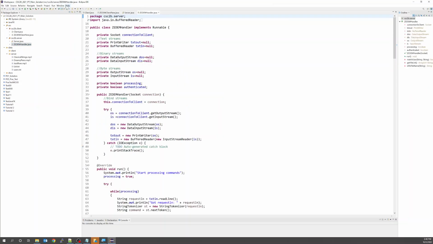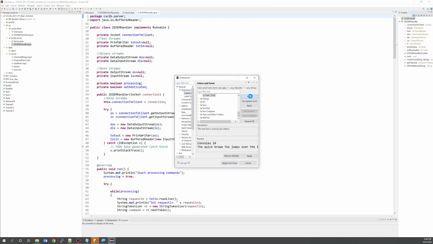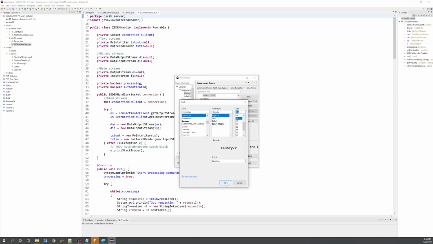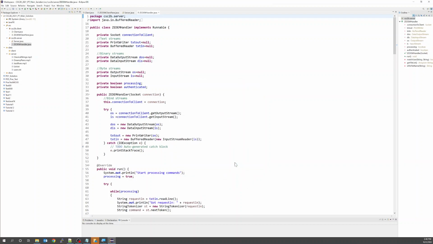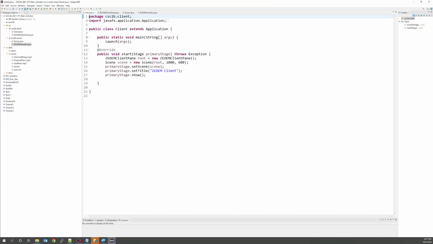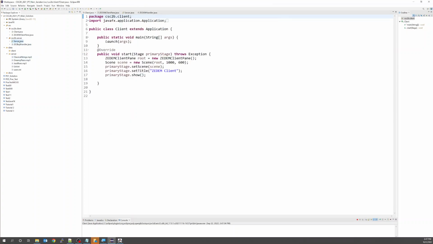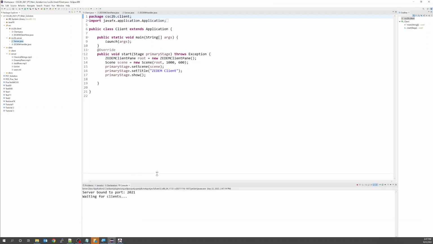Let's once again make our appearance a little bit larger. Make it 16. A little bit larger. Okay, so let me go ahead, click on my client. I want to run my client. Okay, and I want to run my server. Nothing will work without my server working, so let's run my server. Okay, there we go. It's bound to port 2021, as you can see at the bottom there.